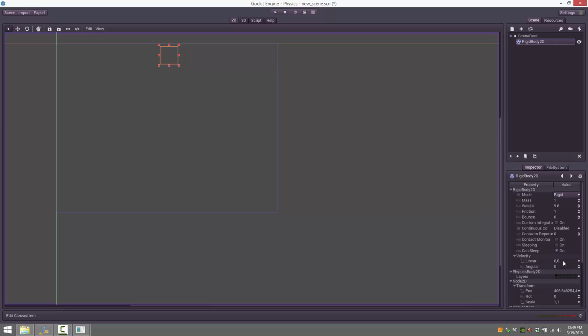Next up, you have these velocities for angular and linear velocity. Angular is a direction of travel, whereas your linear velocity is the amount of speed you're going to start off going in that particular direction. The engine is ultimately going to calculate a lot of this for you. For example, when it applies gravity, it's going to apply linear velocity down the y-axis. But if you want to set it to move right off the hop, you can do it by setting x and y velocities right here.